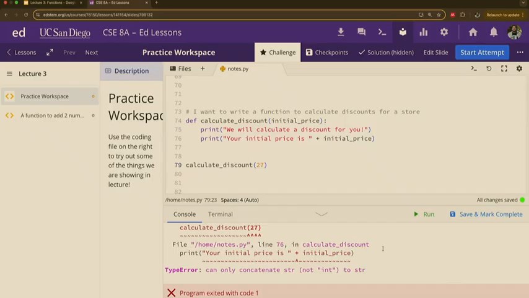It says here, type error: can only concatenate string, not int, to string. What did we learn yesterday? The types, right? You need to add types together. You can't add an integer with a string. You can add a string with a string and output it, right?